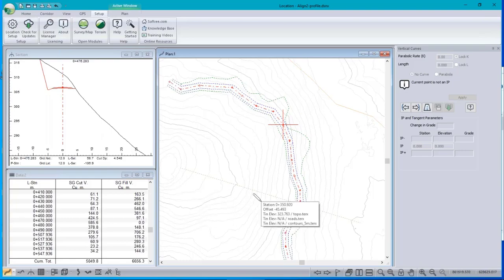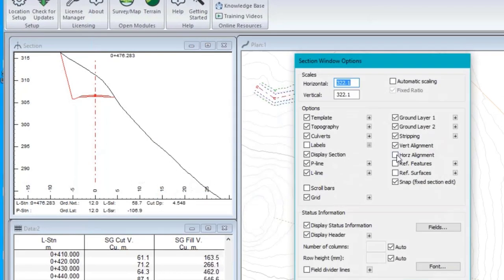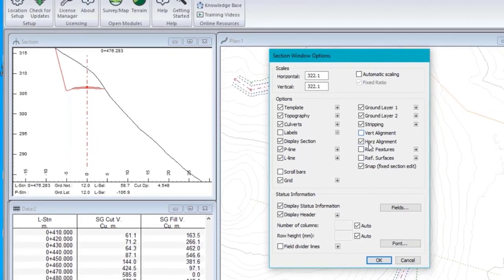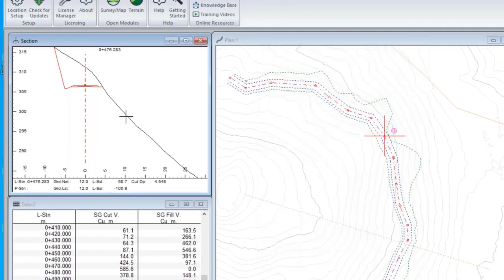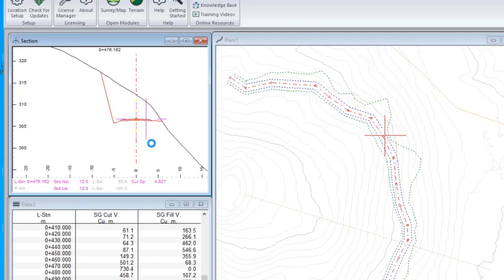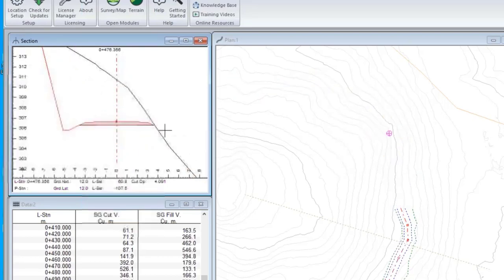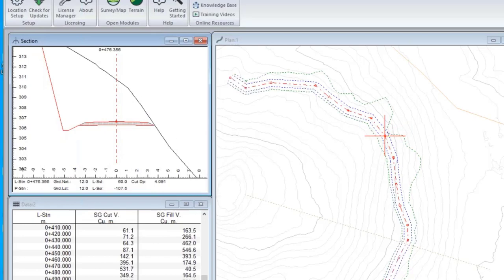Now you can actually do that in the section window as well. So if I set up my section window to allow horizontal alignment, don't do vertical at the same time. You'll mess up your perfect grade. Just horizontal. Then I can click in here, move it back and forth, and adjust the alignment, and very carefully watch so that I get my full bench cut and nothing more.